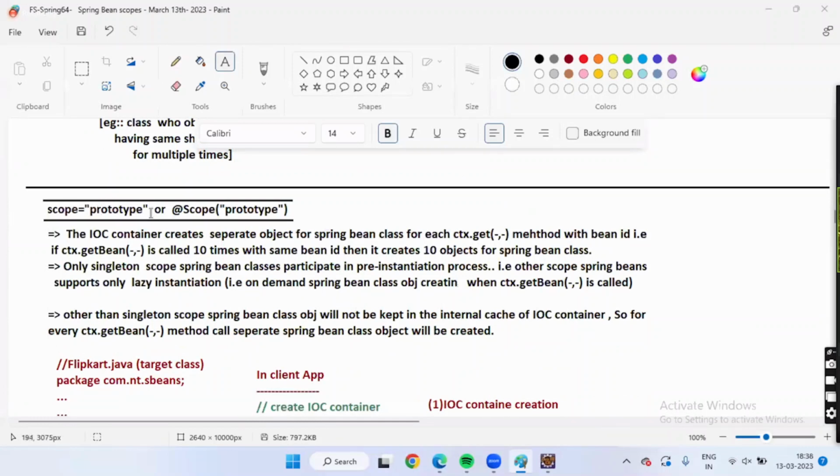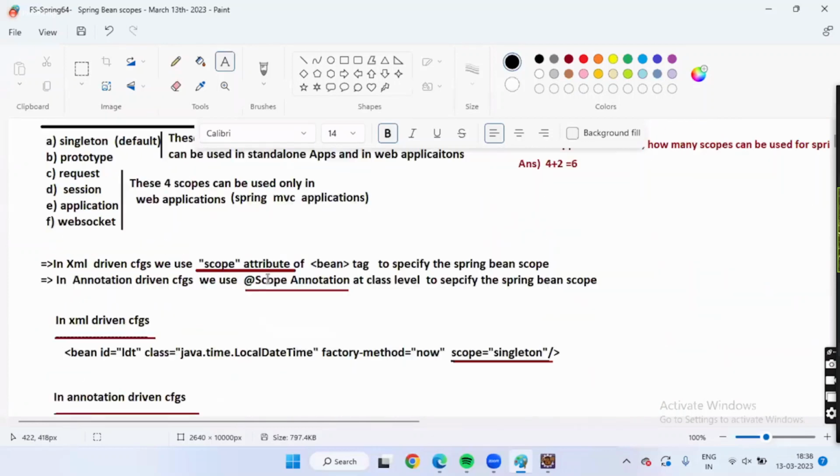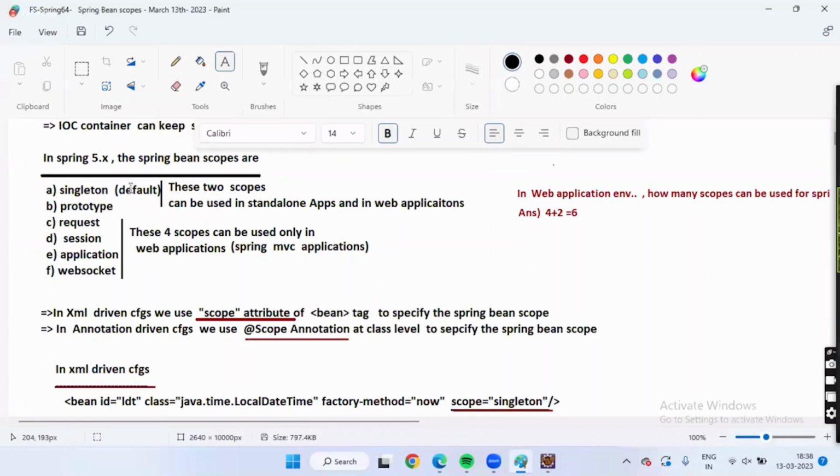Scope is equal to prototype, or at the rate scope prototype. In singleton scope, how can we override, Babu? We cannot override, na? Final variables data cannot be overridden. Tell me, total how many scopes are there? 5 scopes are there. What is the scope I discussed so far? Singleton. If no scope is given, what is the default scope? Singleton, right?